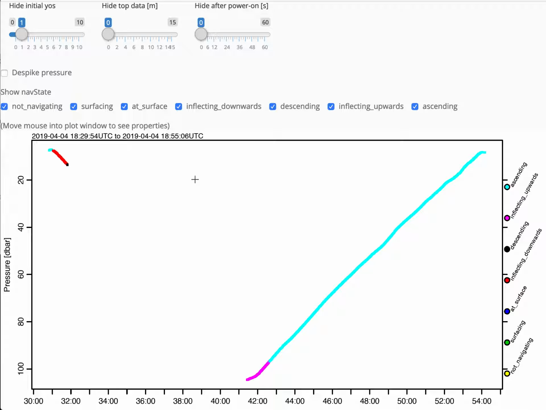So the graph is showing you Yo 305, and if you look at the line just above the plot, you can see it says Yo 305. This just sort of helps you to see how this works. I'm color coding pressure as a function of time. I'm color coding it by the navigation state, so-called nav state.